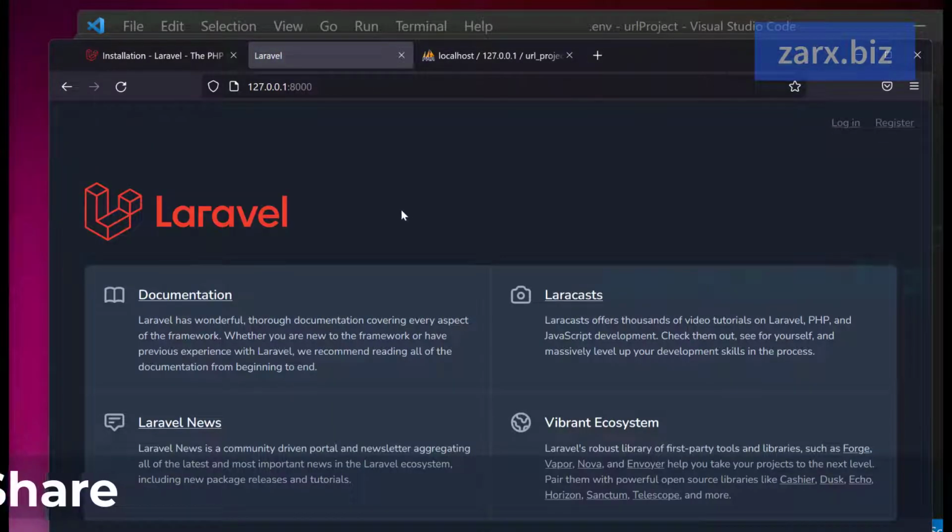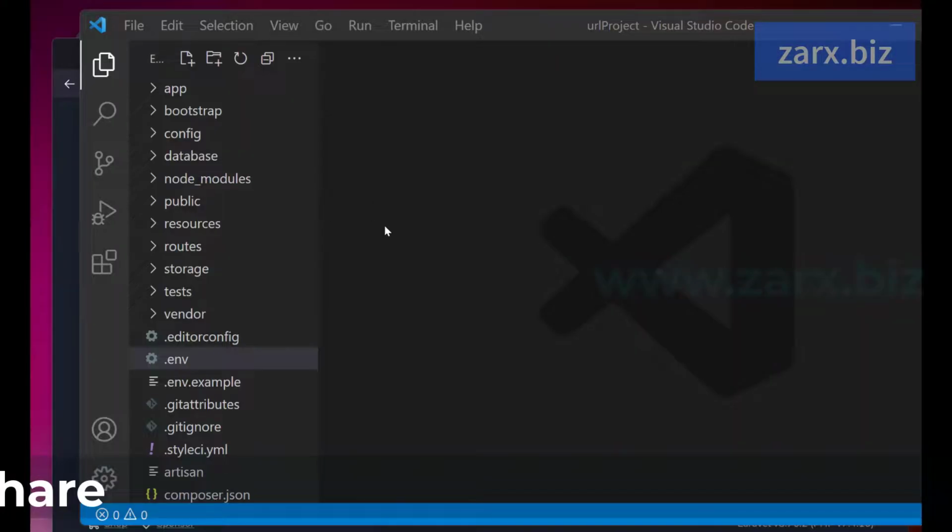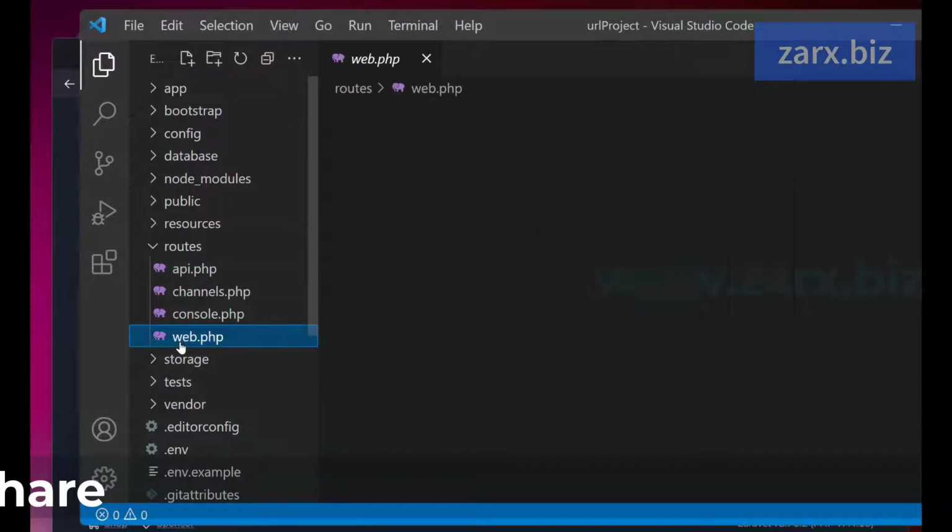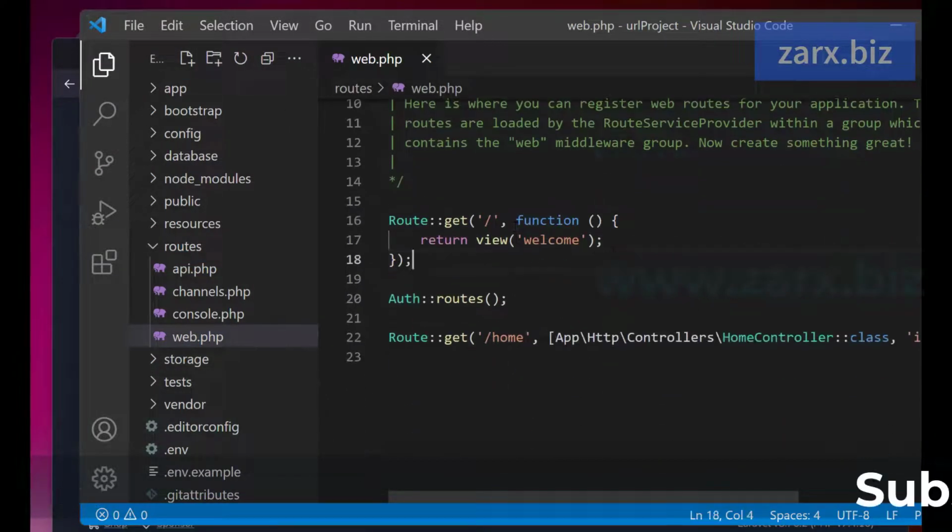Alright, so first things first, we want to change this page. For that, I want to go back to the text editor, and in routes, if I open web.php here, we have this route which is responsible for the front page.